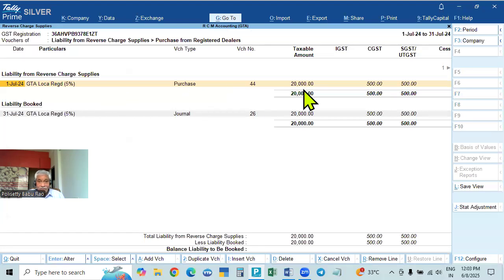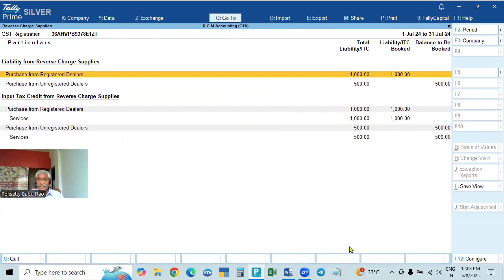Now we see this is created. See, this is the amount to be created, so the liability is booked. This one, and at the end it's showing to be booked. So it is already booked, it came here, and to be booked is nil. If there is some other name, it will show the balance. And come back, you see here, for the registered dealer, liability and input tax got created. That's why it was transferred to this place. Here to be booked is nil.